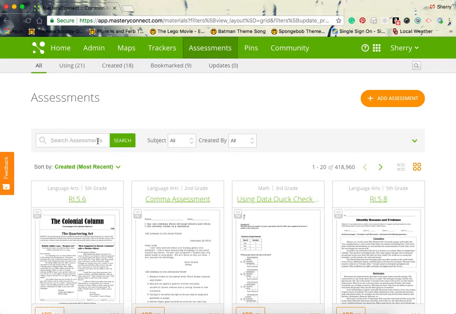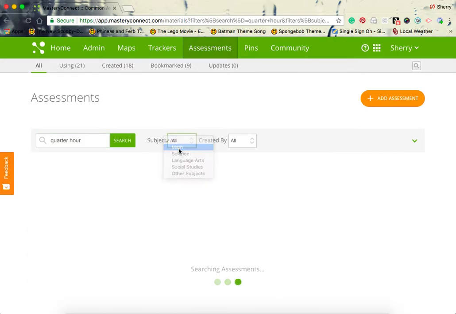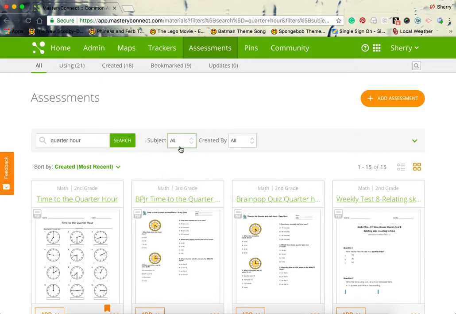So if I am looking to add an assessment and I want to find one that's already created out there, I'm going to come to the search bar. First thing I'm going to do is type in what it is I'm looking for. Say I'm looking for quarter hour. I'm going to change the subject to math. Once I do that, these other bars appear.